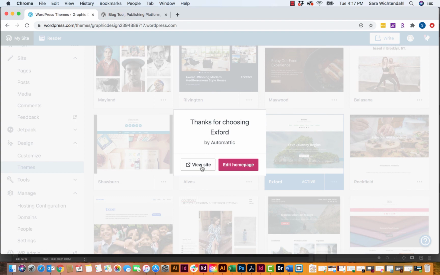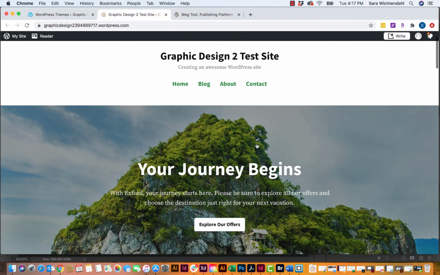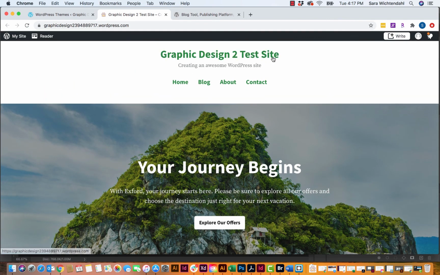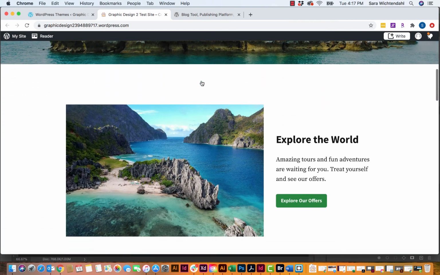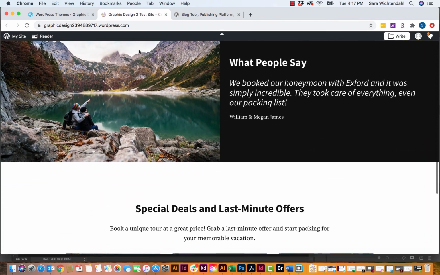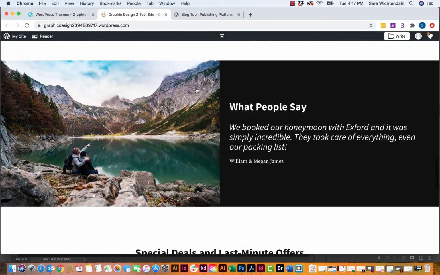So now that's activated, I can click View Site and see how my site now looks within this theme. There we go. There's my site title that you saw me type in. And then it's got all those default things that came with that original site. You can see I've got my favicon that we've set up here.